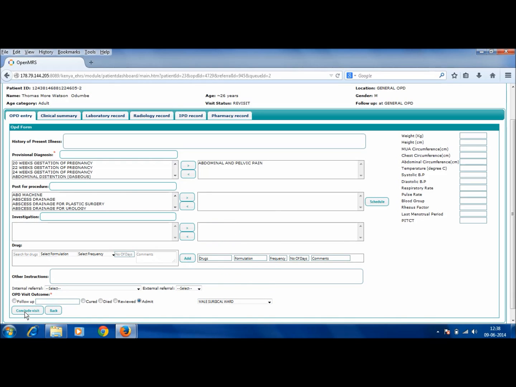Also the other fields can be filled in here. The doctor can also order for procedures, investigation, drugs as before. But the most important part to admit this patient is to click on the admit radio button and then refer a patient to a particular indoor patient department.